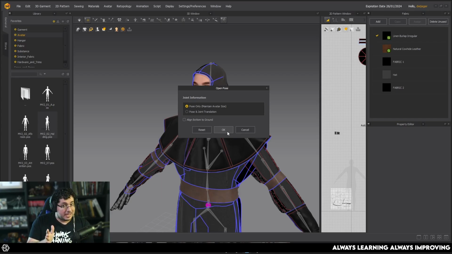The last time I tried this, it took like 4 or 5 minutes to finish the pose. And once it finishes the pose and the cloth is still moving, let it sit for a couple more minutes so that it finishes simulating before we start tweaking all the stuff.